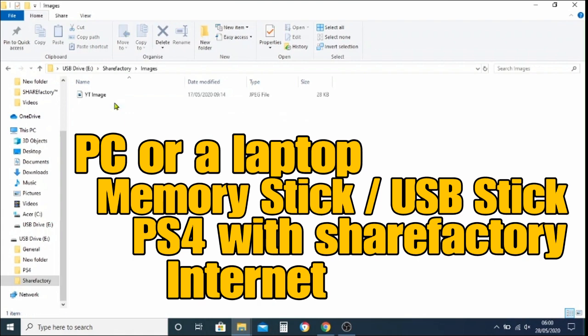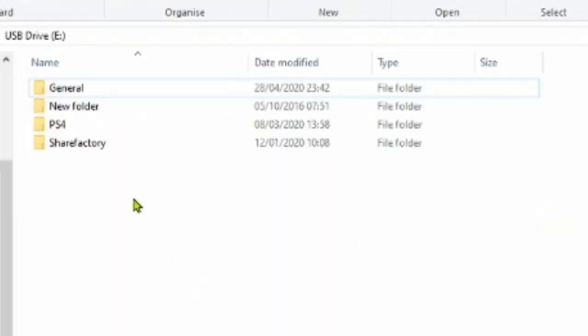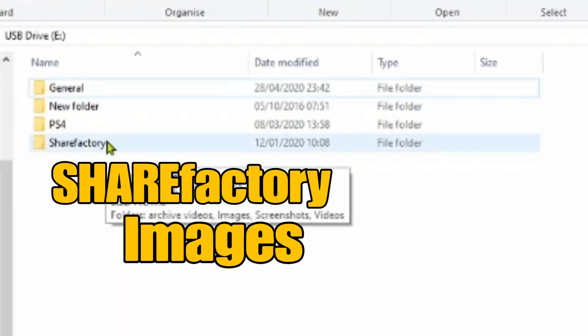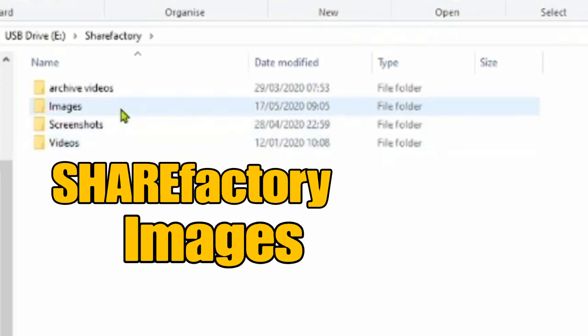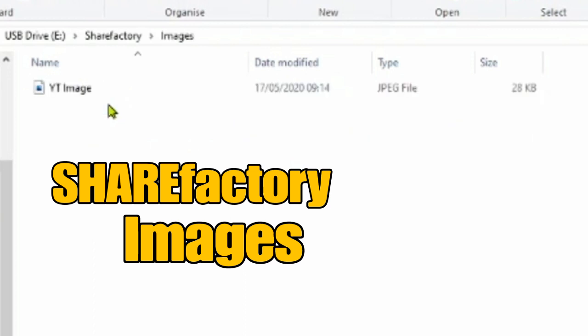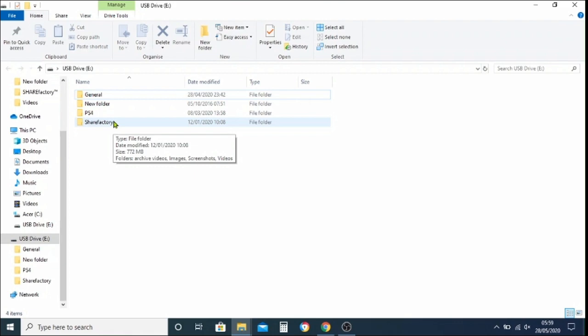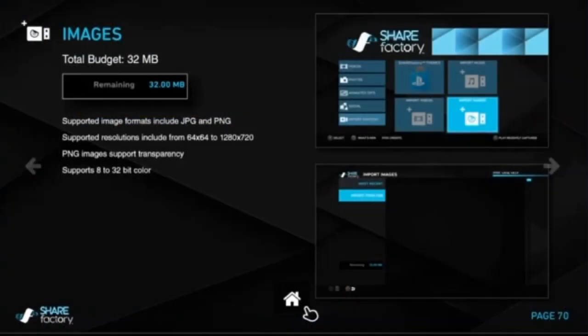So first thing to do is to get onto your PC or laptop, plug in your USB stick, and we want to create a folder called Sharefactory. Once we've got Sharefactory, we want to click on the Sharefactory folder, and we want to insert another folder called Images. Okay, and that is where your image needs to be installed in order for us to get it from the internet onto the Sharefactory app.